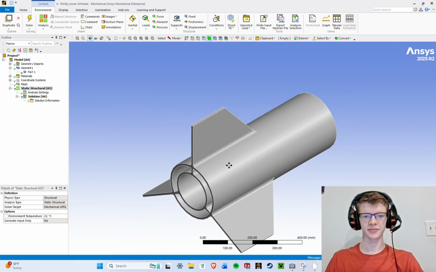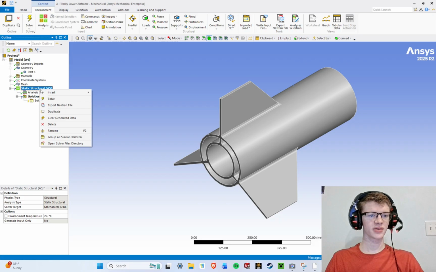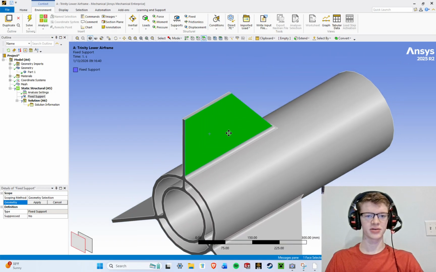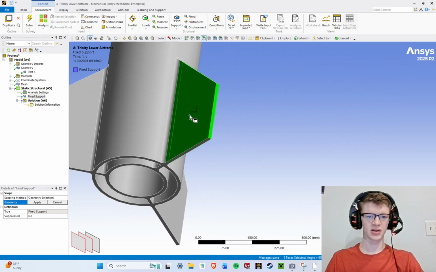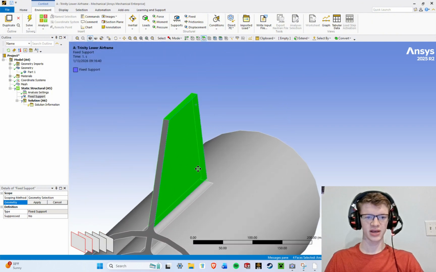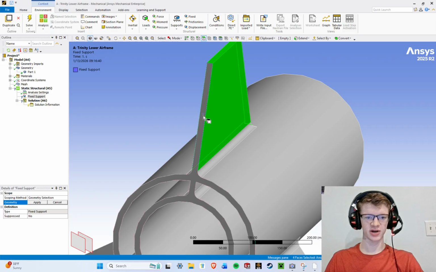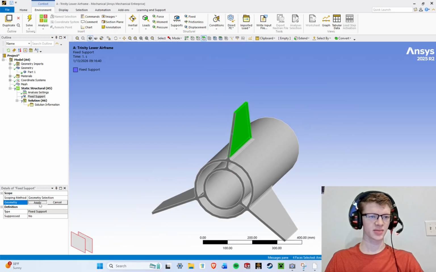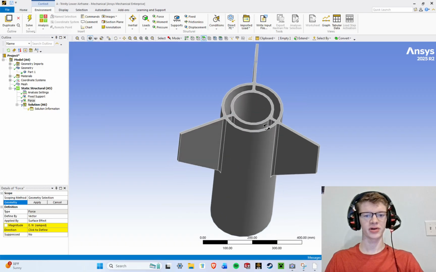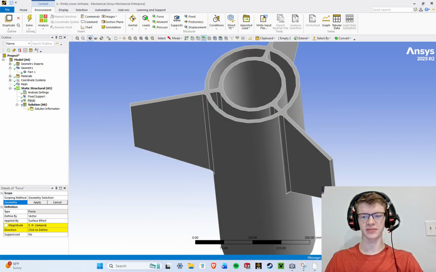our isometric view. And we are going to first, of course, insert a support. Fixed support. We're going to be fixing the surface of our upper fin. We can't fix this because that's all one body. Click apply, and that is good. Now we are going to insert a force upwards on our fins.